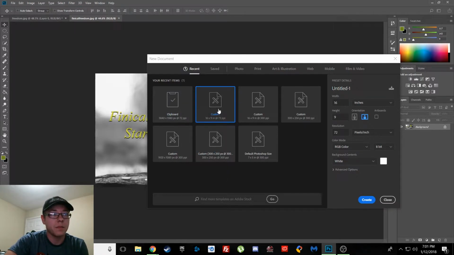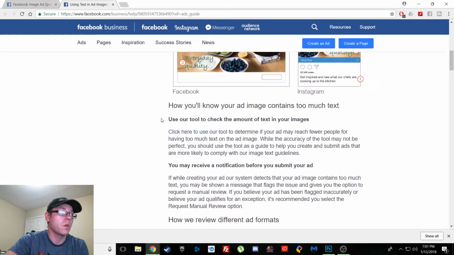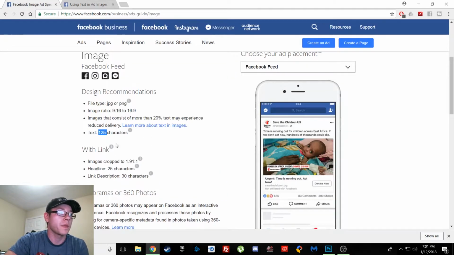I did 16 by 9. Okay, we noticed from the previous screen over here on Facebook that one of their requirements is an image ratio of 9 by 16 or 16 by 9, right?